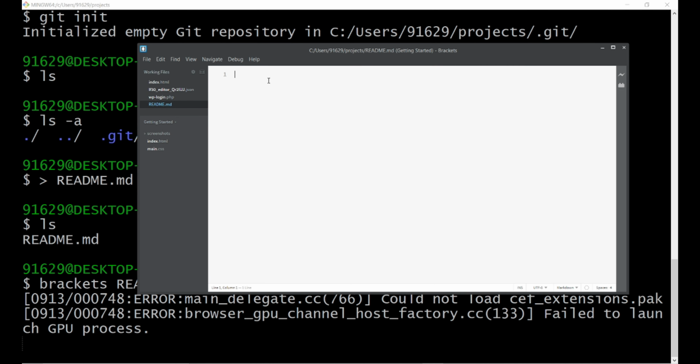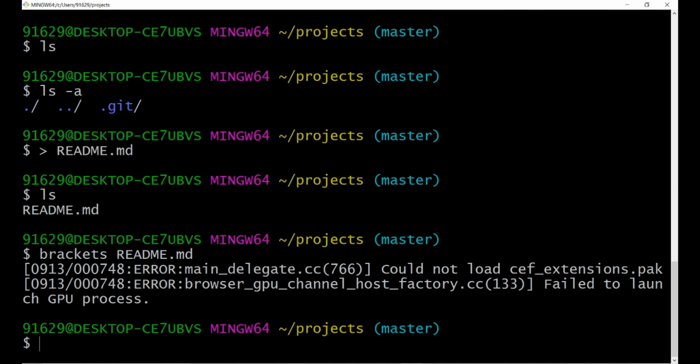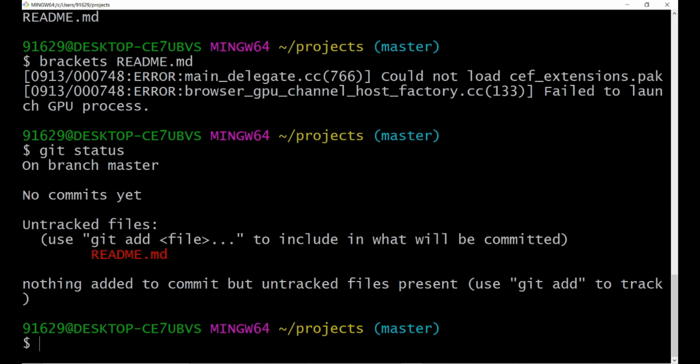So we have opened Brackets and the readme file is here. Just add some random text, anything. After that I saved it and it's done. The changes are saved here. Now we'll do a git status to see whether our changes are done or not. So git status: on branch master, no commits yet, untracked file. Okay, now we have to commit it.